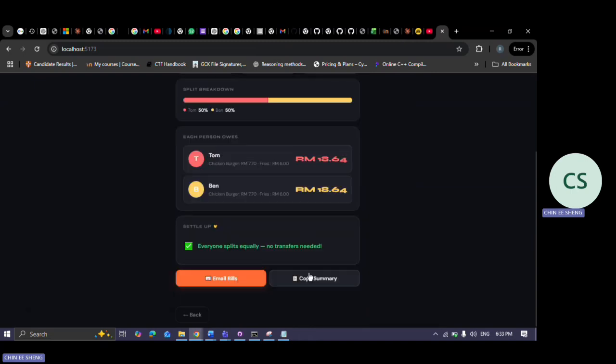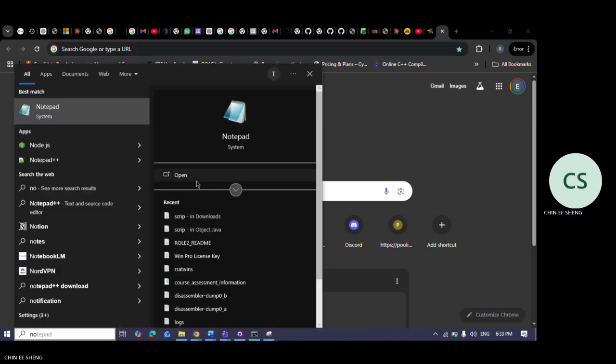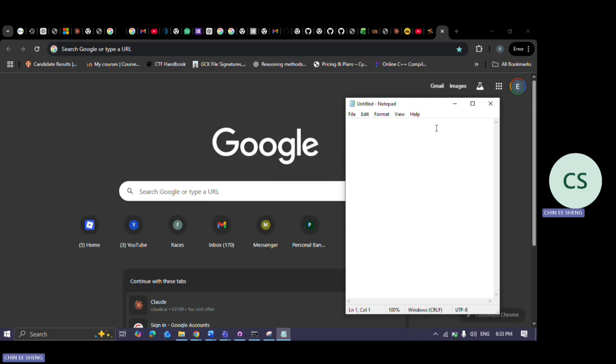If you don't want to send by email, you could just copy the summary. Let's say you want to save it down as info because someone owes you, you can see how much each person owes, and then you can just mark it off by yourself.